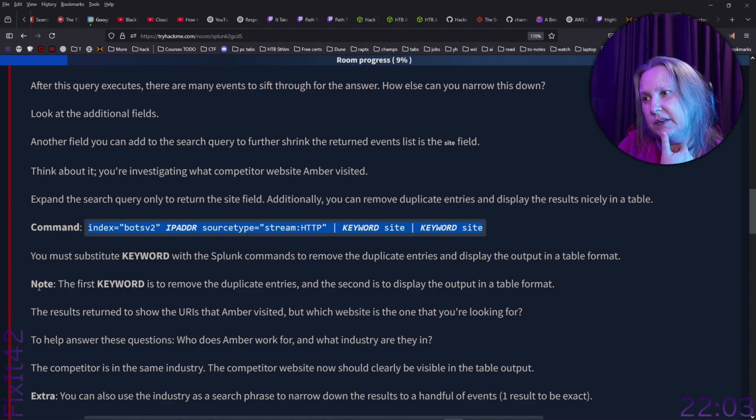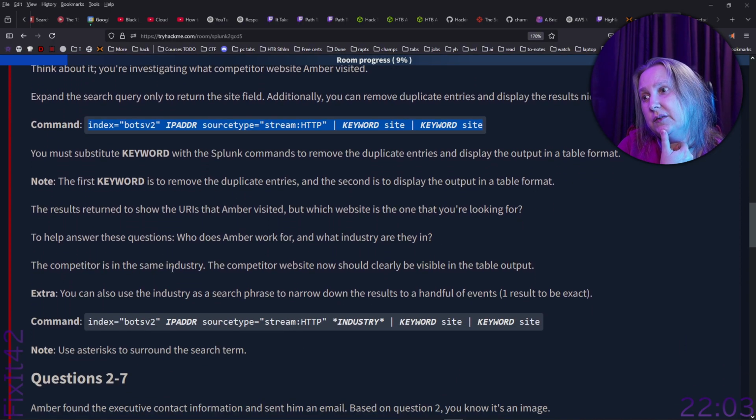So I'm so annoyed now. The first keyword is to remove duplicate entries, and the second is to display the output in table format. The results returned show the URI is visited, but which website is the one that you're looking for? To help answer the question, does it work for what industry? The computer website should be clear, visible, and output.